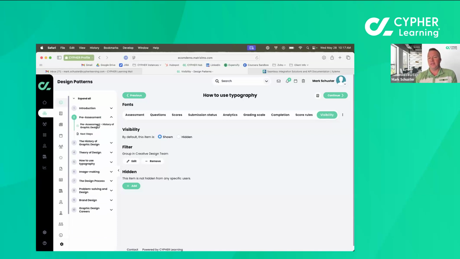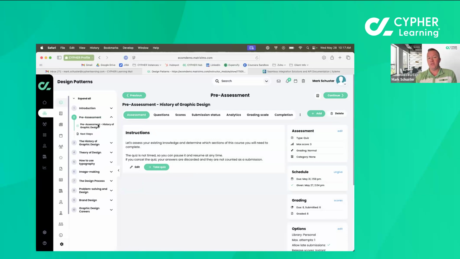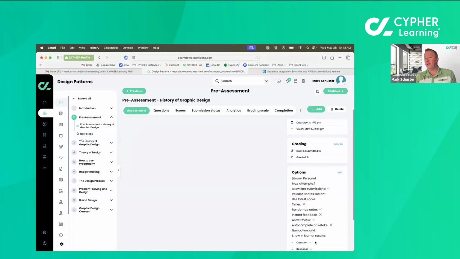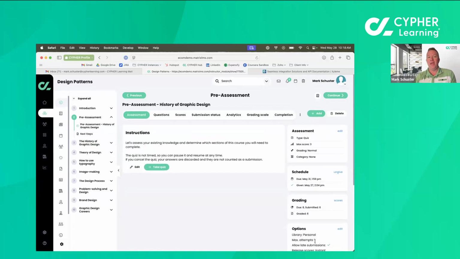So if I come into this assessment that was created for the history of graphic design, which we can see here is our next module after this, I've got a basic assessment. It's going to generate 3 questions. It has a one-time attempt. So a learner gets 1 attempt to complete this assessment. And if they pass the assessment, we want to hide the module, the history of graphic design. If they don't, that module will be visible to them.